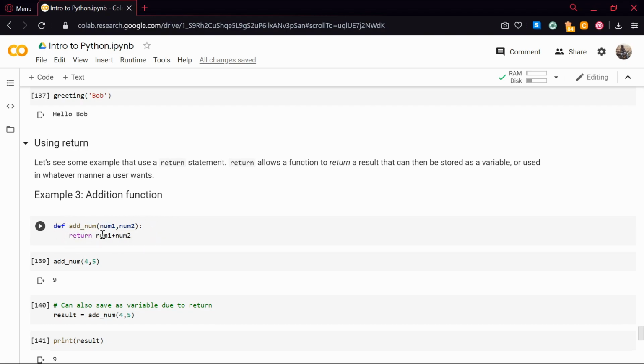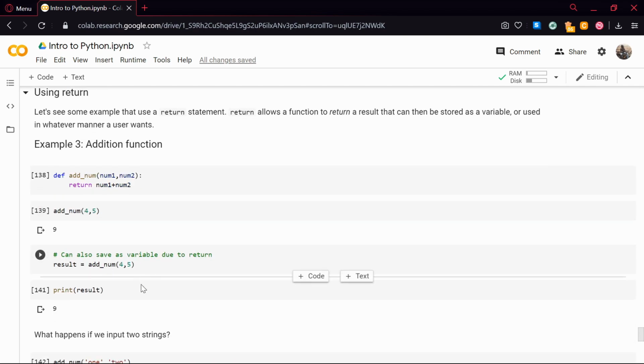I do return and then whatever I want to return. In this case, I want to return the sum of num1 and num2. So this is what it looks like. I do add 4 comma 5, and then it returns 9. And like we previously showed, you can also put the result of a return function into a variable and then print the variable like this.